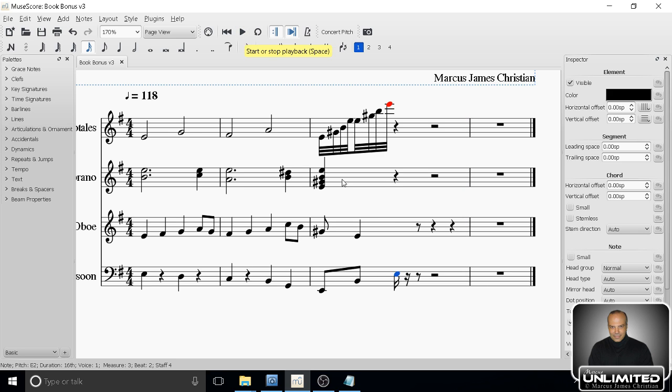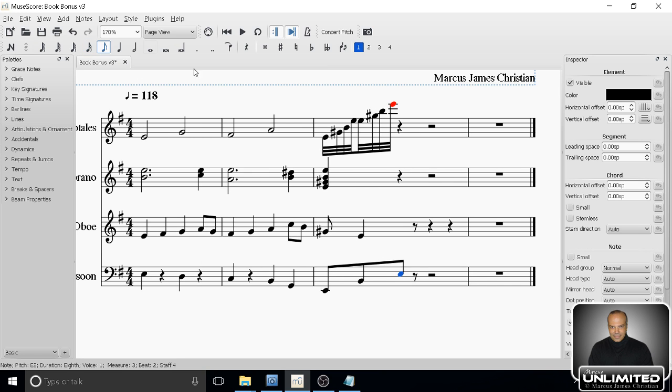Cool. I think this last note could be stronger. So with it selected, I'm going to change it. There we go. That should work. That way it'll hang out there just a little bit.